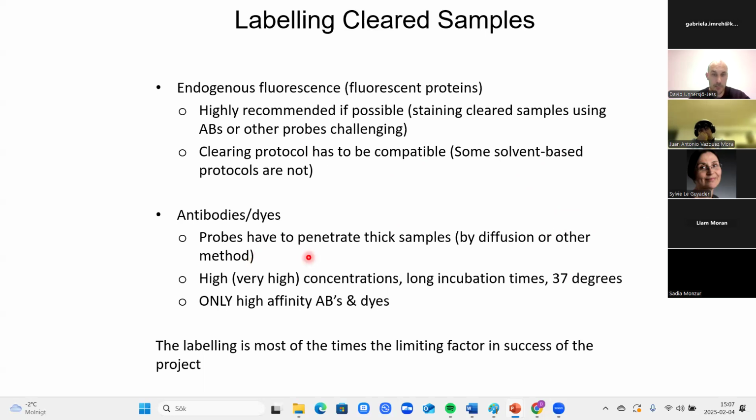If you're labeling with antibodies or dyes, of course, the probes have to penetrate these thick samples, and you would have to use very high concentrations of the antibodies because it's not only the diffusion itself, it's also that your epitopes on the surface of the sample will consume all the antibody before it had the time to diffuse into the sample. So that's why you really need to crank up the concentration in order to quickly saturate the epitopes on the surface to facilitate diffusion of unbound antibodies.